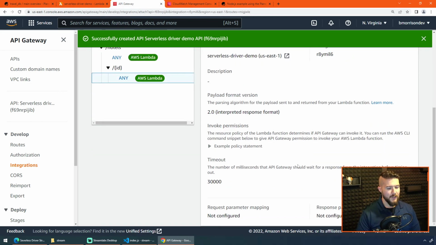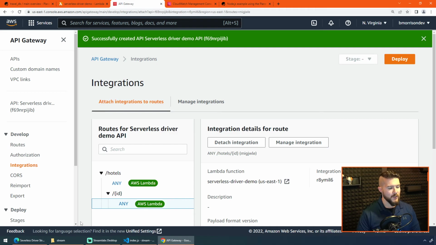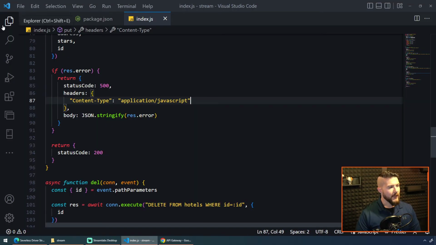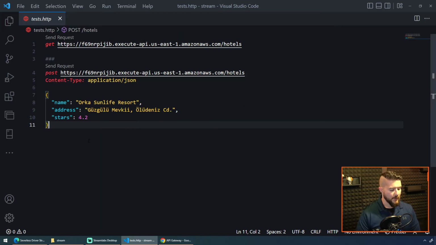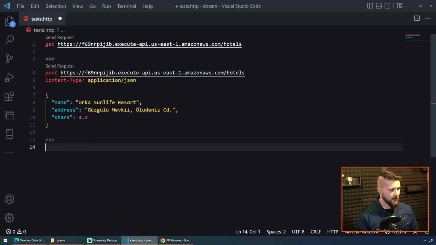Okay, so I think this is pretty much it. Let's go ahead and test this out. Back in VS Code, I'm going to open up our test.http file. I think we're done with the rest of these, so we can close all those out. And then let's go ahead and add those three hash marks. We will put HTTPS.